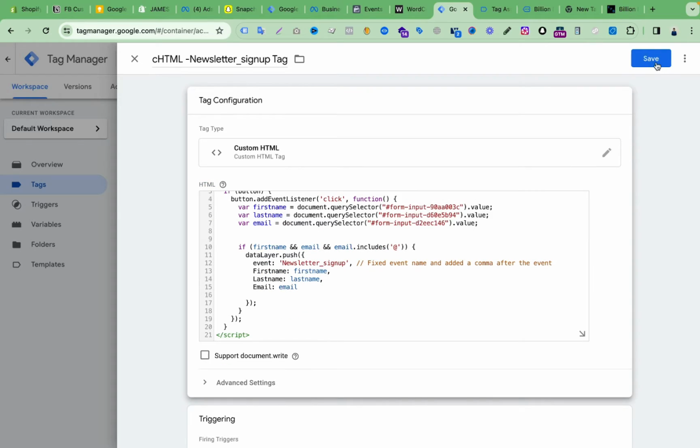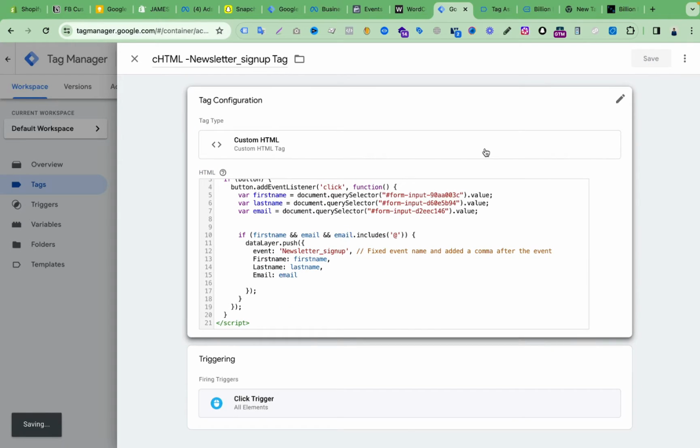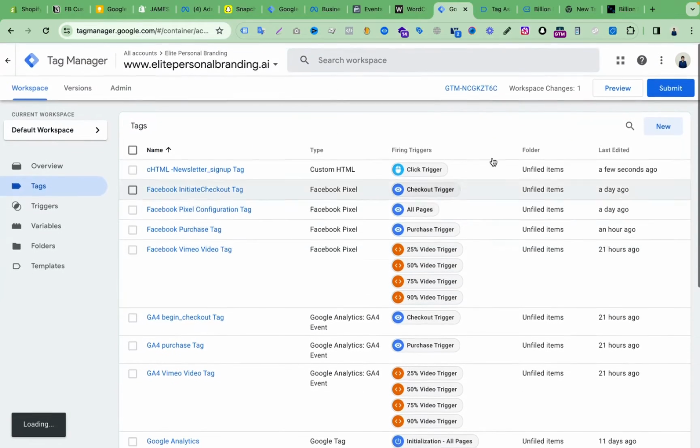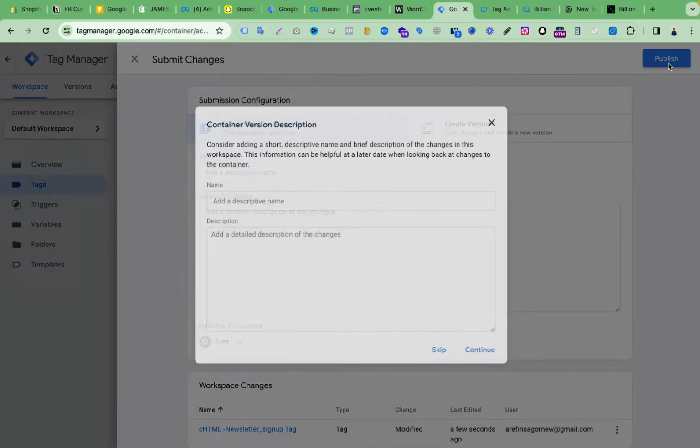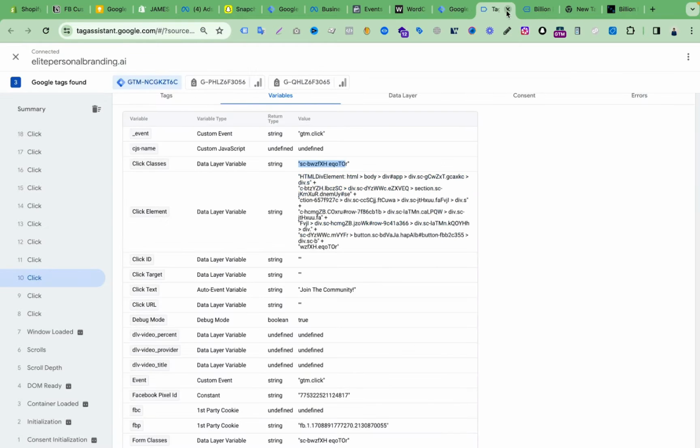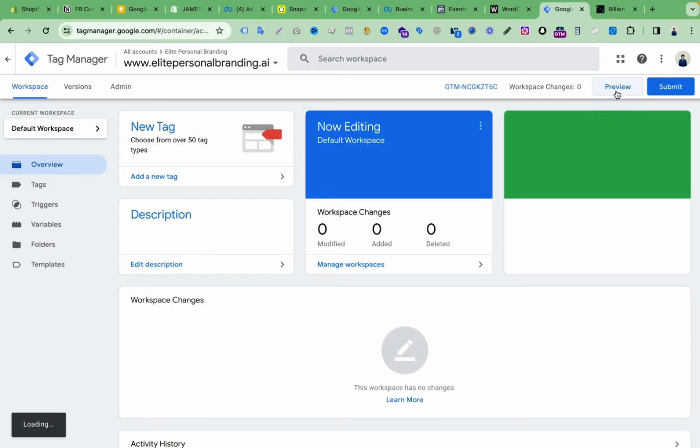Let's unpause this and check if this is working or not. Okay, I have enabled this one. I'll click submit, then we can check this. So let's click on preview and submit this form.